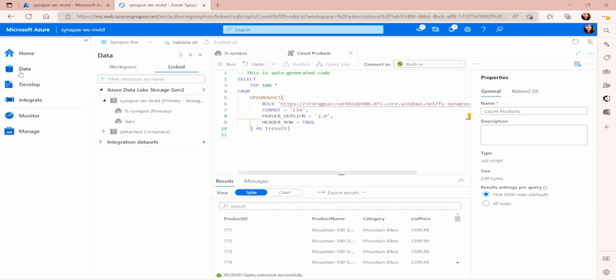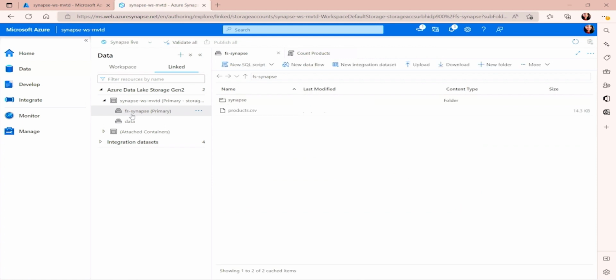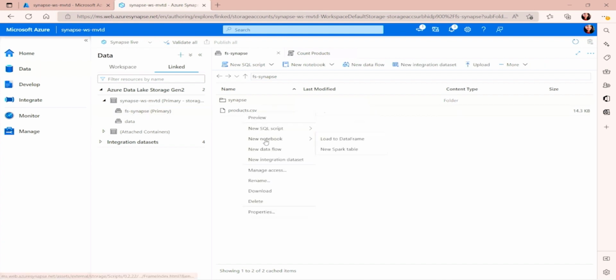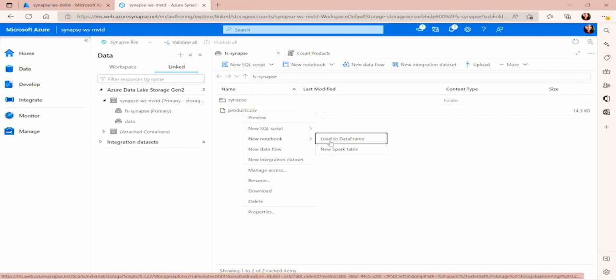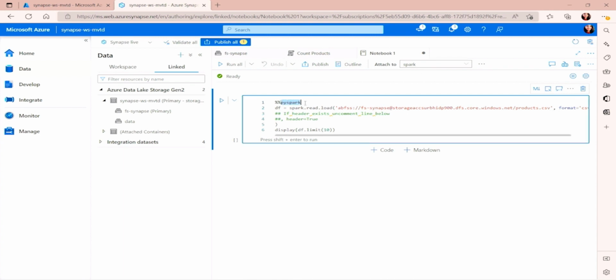Once we move to the data page, we'll see the file system that we have created. We'll right click on the product.csv, click on the new notebook, click on load to data frame. In the attach to, just select the Spark pool that was previously created, and make sure the language that is being used is Python. Review the code, what it shows, and simply run it.